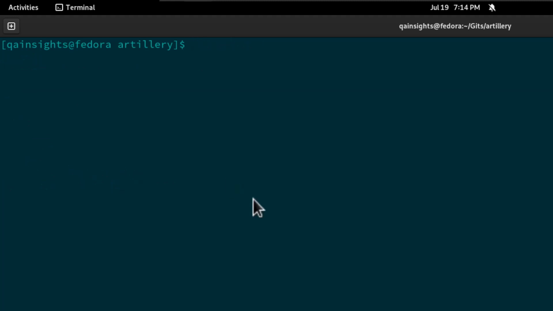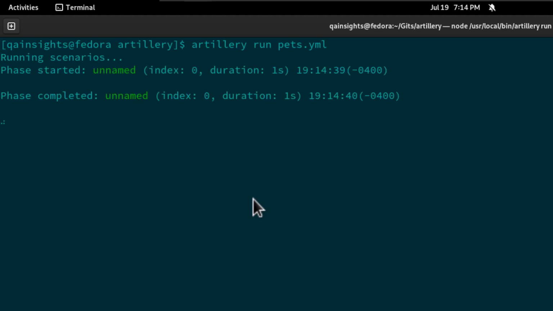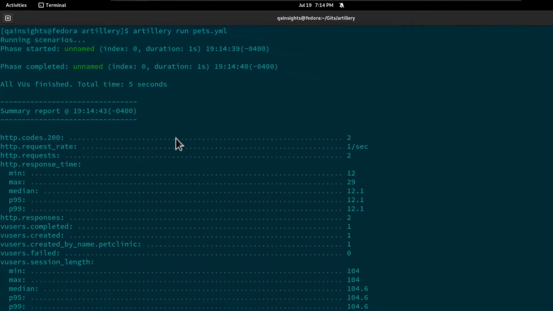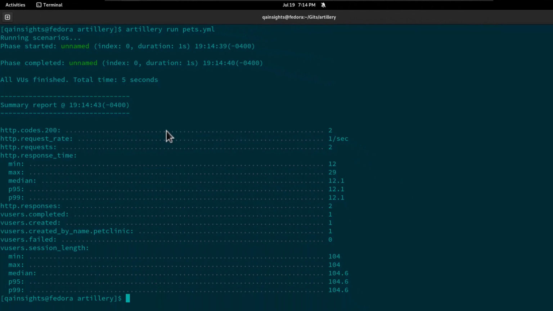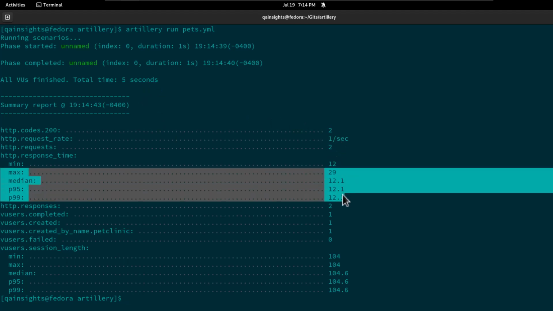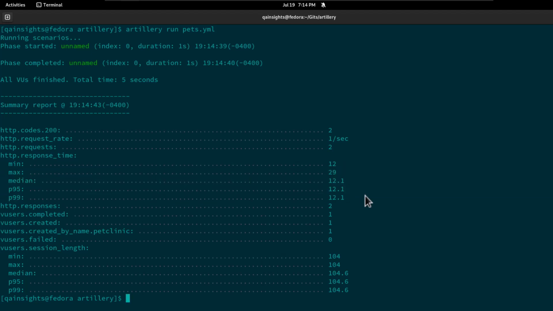Now let us clear the screen and run this using artillery run pets.yaml and hit enter. This will execute using one viewer and then it will display the results. It will directly display the summary report. And here you can see HTTP code 200, which is two requests, request rate, HTTP request total, and the minimum response time, maximum response time, and other statistics.